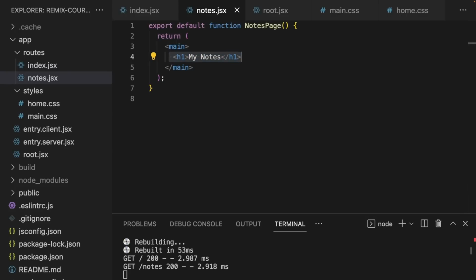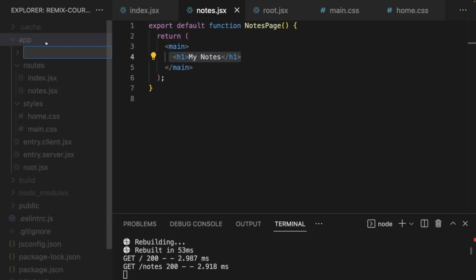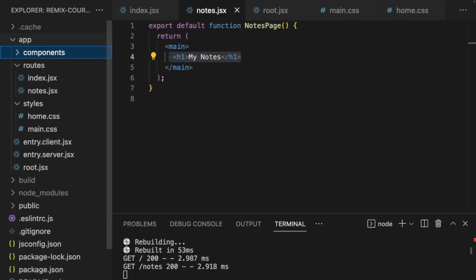For that, attached you find a new node.jsx file and a new node.css file. Now I'll add a new folder in my app folder called components, though this name is also up to you. It doesn't have to be components. It could be any name of your choice. Remix will not be looking for it.